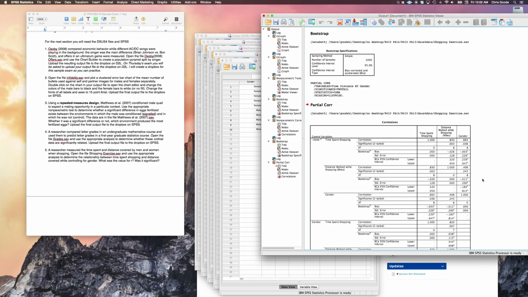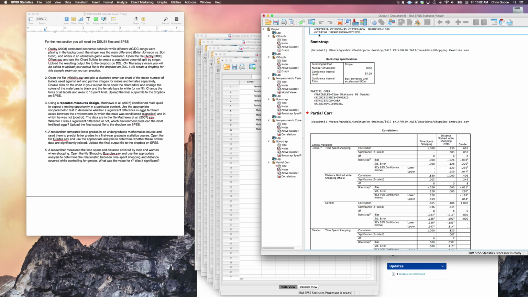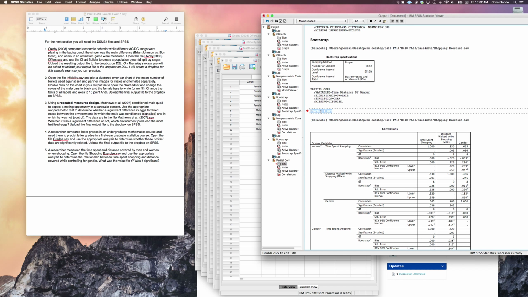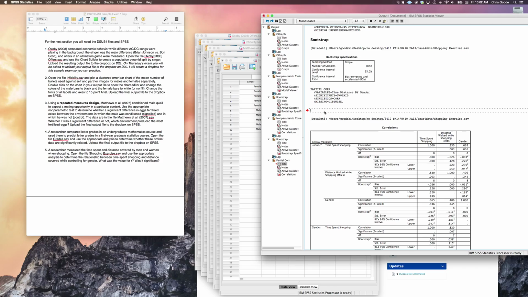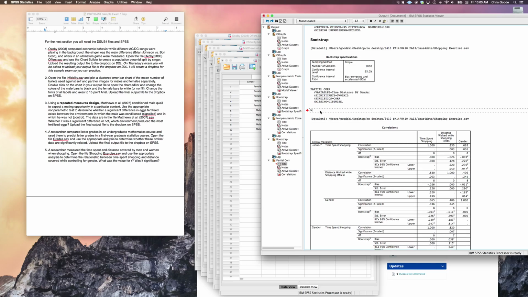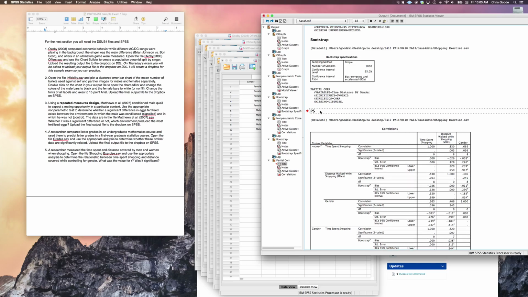It's still running the bootstrap, and it's done. I'm going to change this. I know it said bootstrap above, but I'm going to change this to my sample exam question 5.